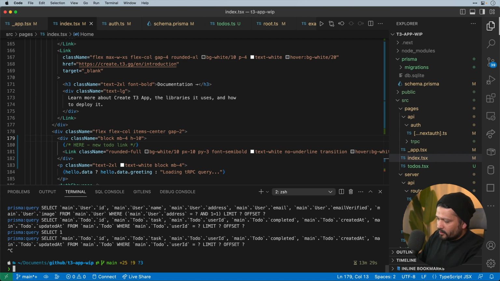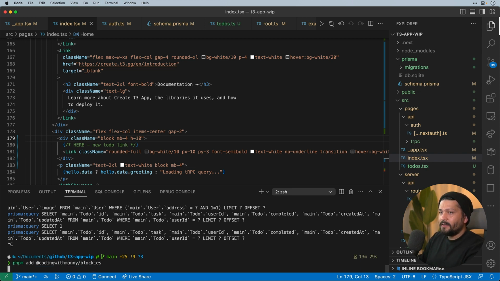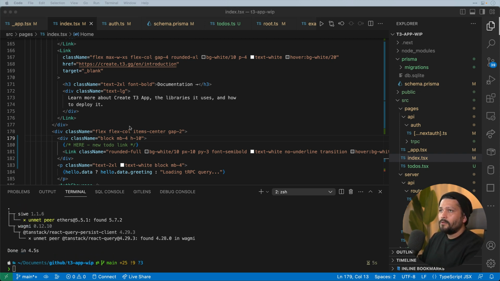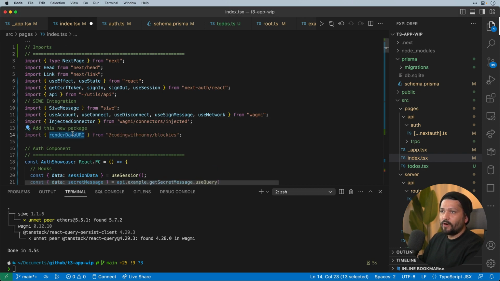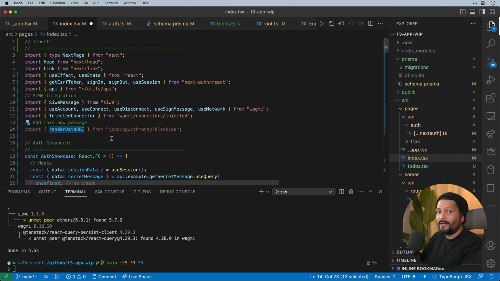So I'm going to stop the server and run pnpm add codingwithmanny/Blockies, scroll up, and I'm going to add this new package here, render data URI. What this will do is if you give it a wallet address, it'll return a base64 data URI that you can just add to an image tag within your front end.